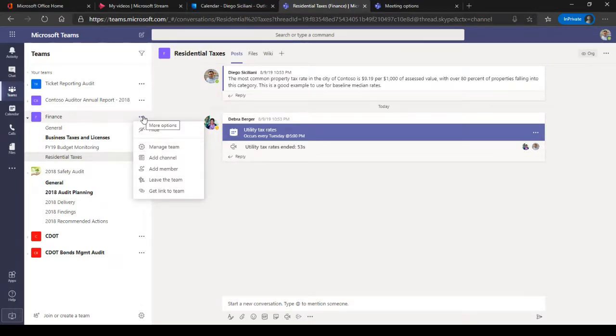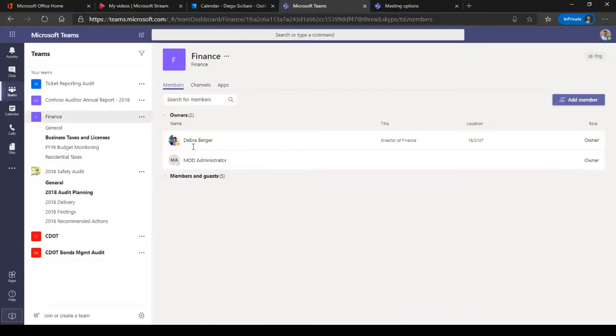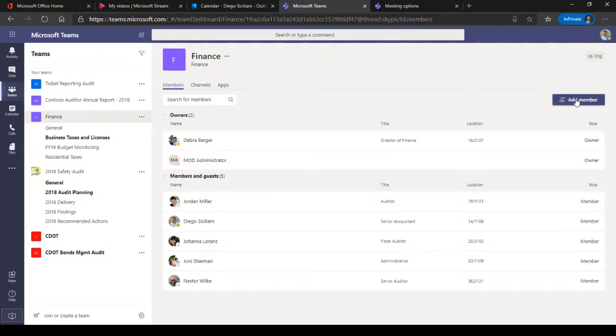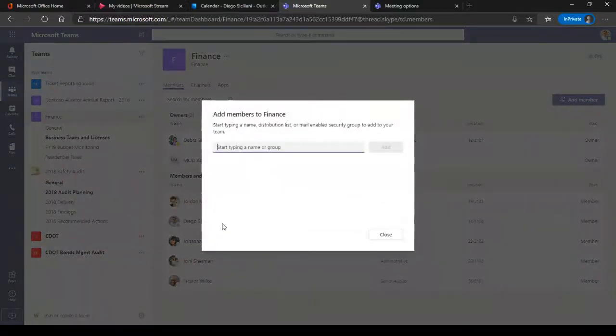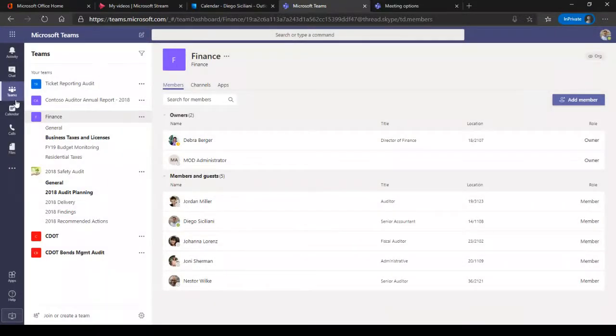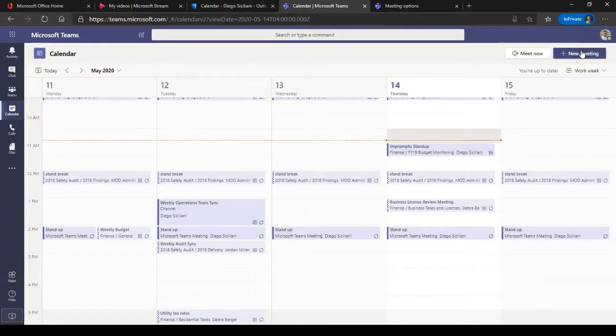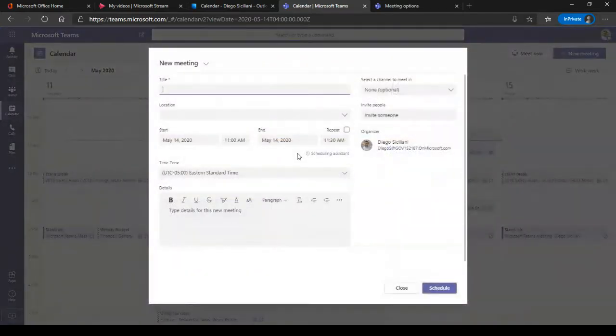The ellipses on the side of the team, manage team, shows you who the owners are and who the members are. To add a member, you just click there and find them in the GAL, and they'll show up. It's a good question, because if you're setting up a channel meeting, like a Teams meeting in a team, in a channel, you can only add people that are in the team. So those are really for internal team discussions, not for external discussions. For external discussions, you want to set up a standalone meeting, either doing this or through Outlook.